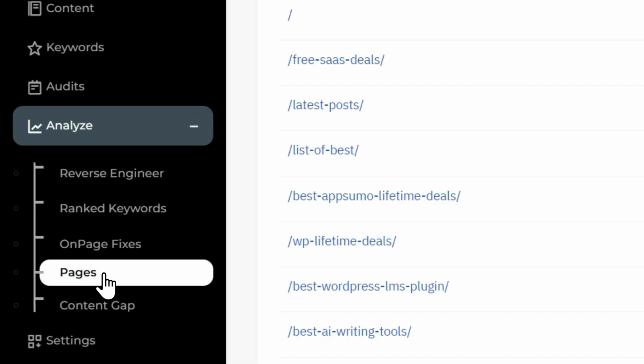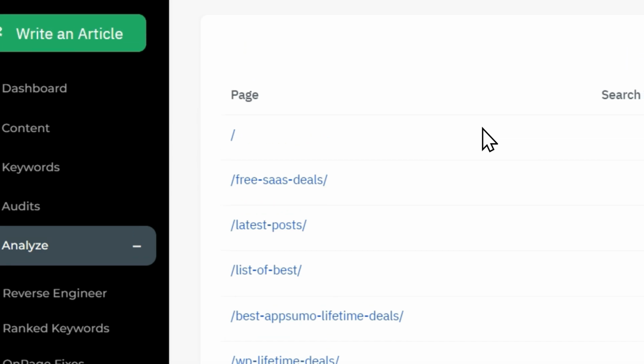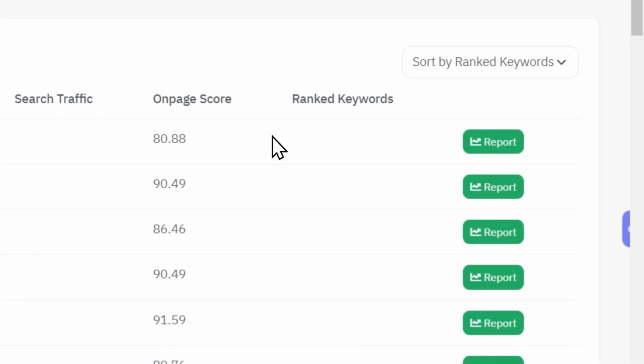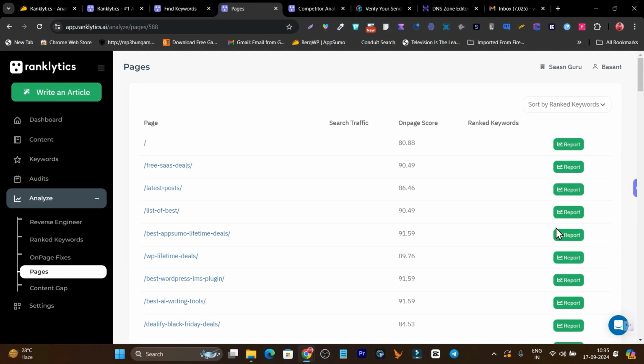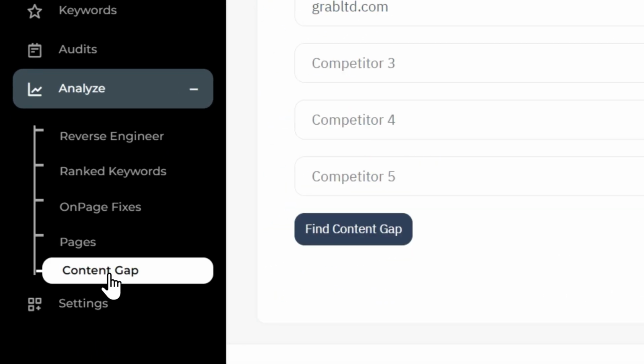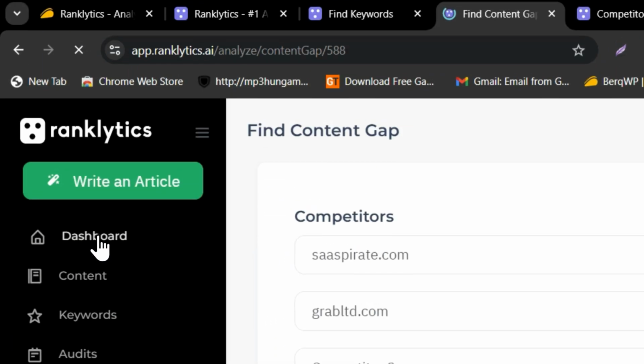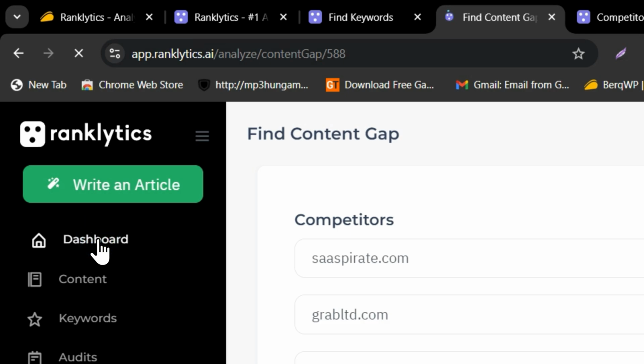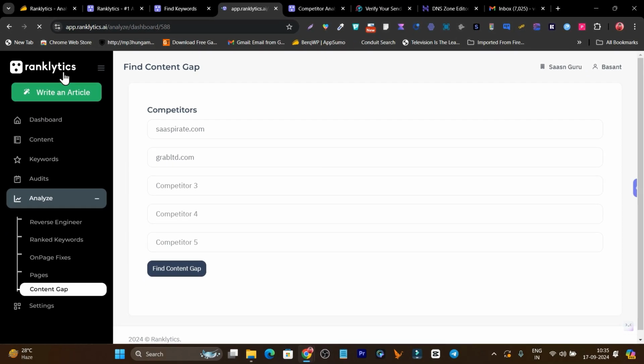Then this is the pages section. It shows you all of your website pages and their on page score, and if you want a detailed report on any of these pages, you simply have to click it here. Then this is the content gap that I have already talked about. So this is the quick overview of its features and the demo I have given on Rankytics.